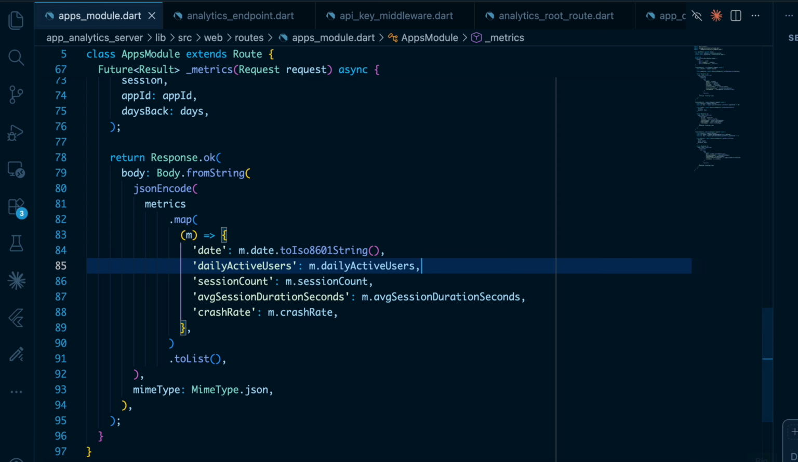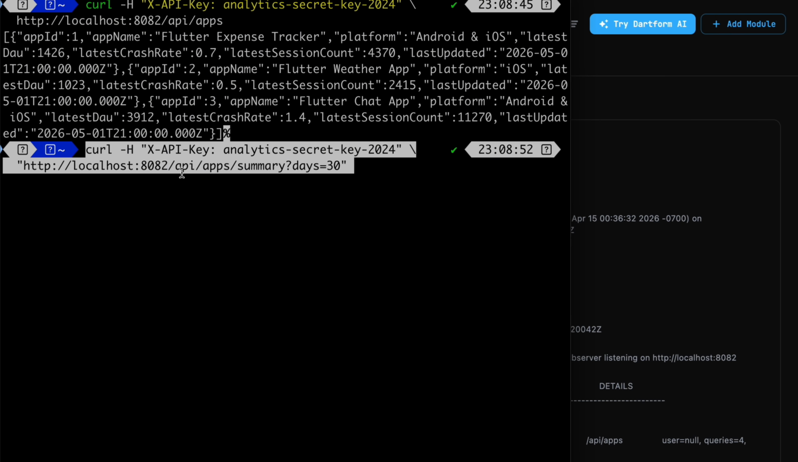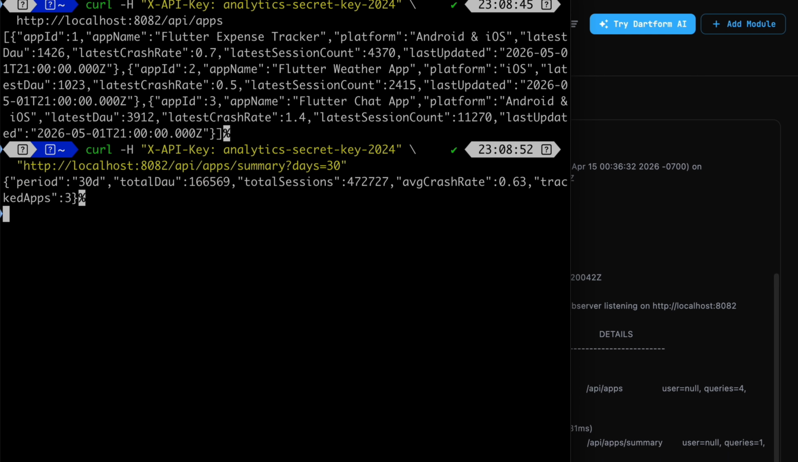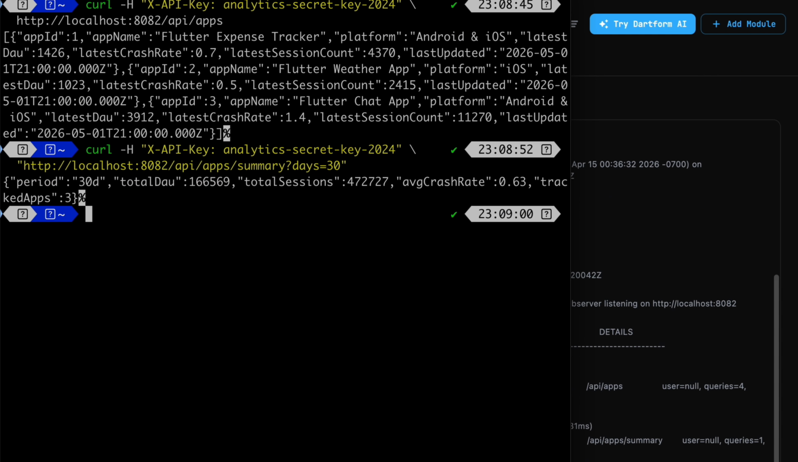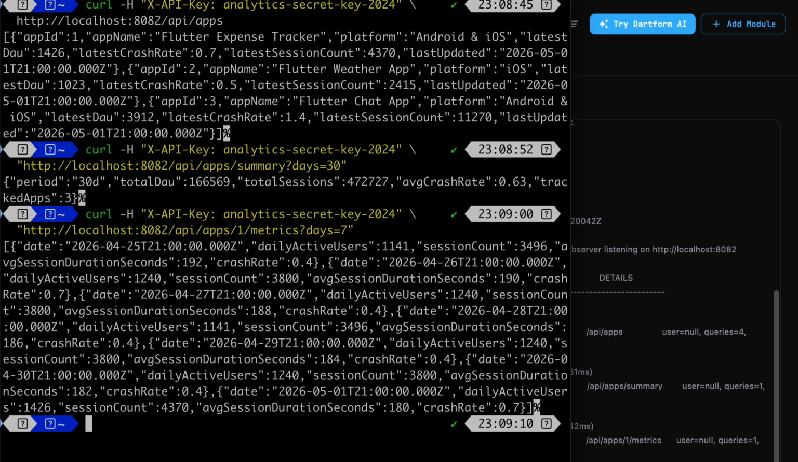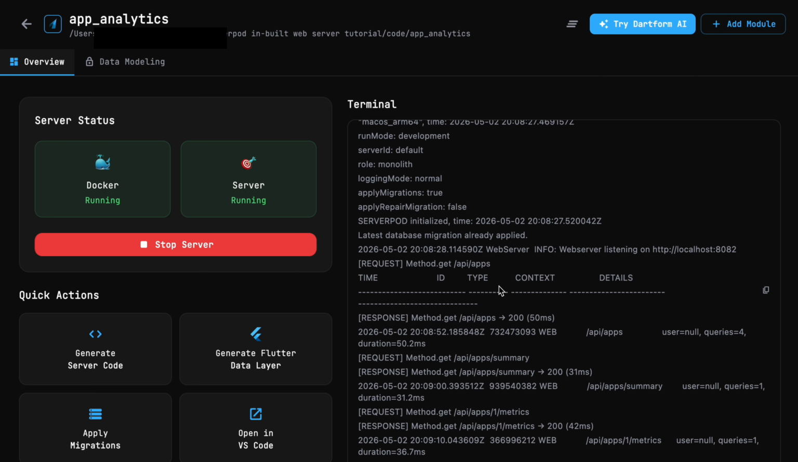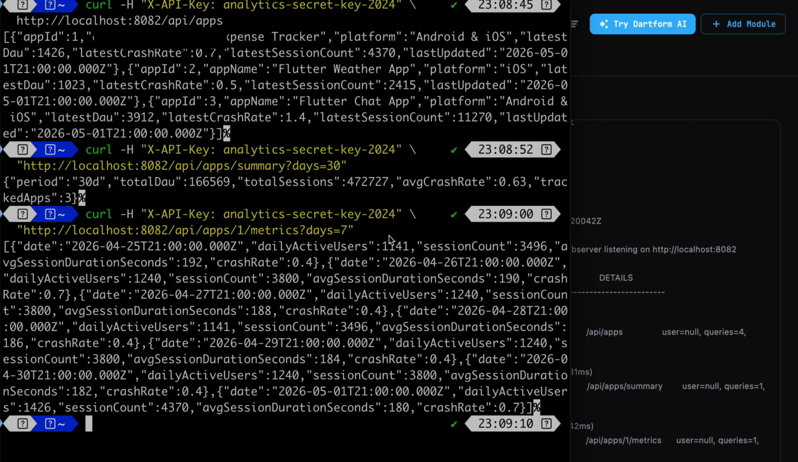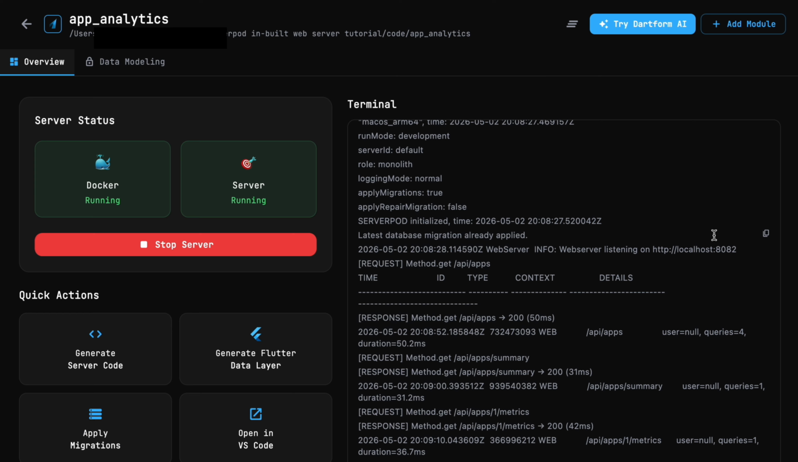Let's test the dashboard totals. We'll run our curl command, and we should get the aggregated numbers: total daily active users across all apps for the last 30 days, the total sessions, average crash rate, and count of tracked apps as we defined. Then let's test the metrics history for app 1. We get 7 rows of metric data for app 1, 1 per day, ordered chronologically with dates and daily active users, session counts, durations, and crash rates as we defined earlier. So all 3 of these are now backed by real database queries running through Serverpod's ORM with properly structured business logic that the Flutter app can also access through the generated client.